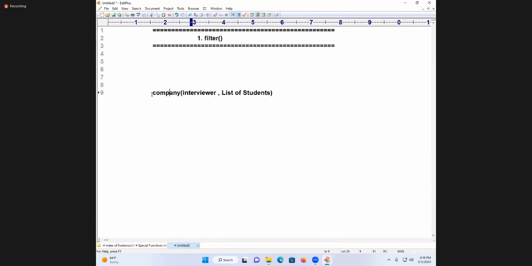So the company is going on sending this list of students to this interviewer. Returns true means filtered. Returns false means not filtered. That is what is called a company place. What is coming? filter(). Filter is one function. That function will take a function name, and here I am taking an iterable object.